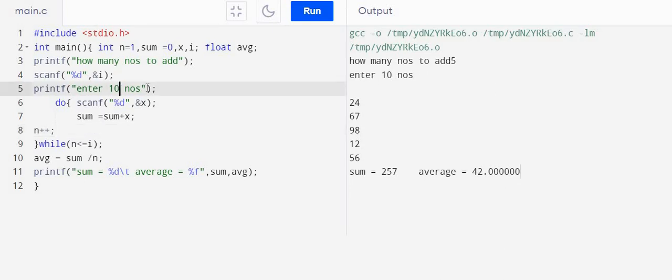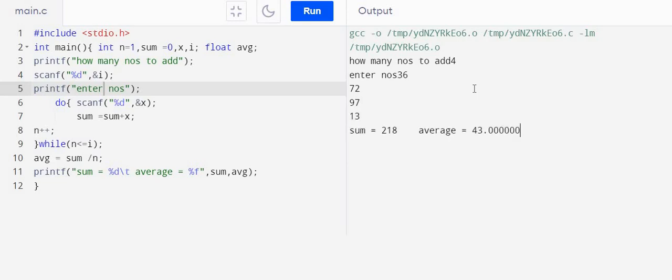So here what we should have given is enter numbers, just enter numbers or enter I numbers. If you rerun the program, suppose I want to add only 4 numbers, then 4 is given. So let's give only 4 numbers. So in this way, the sum and average are generated.